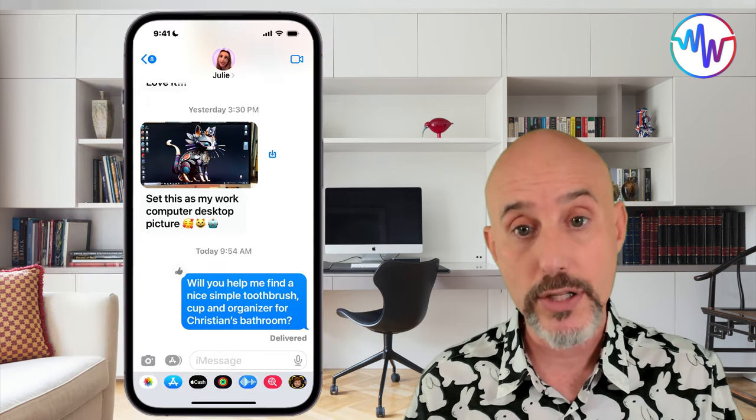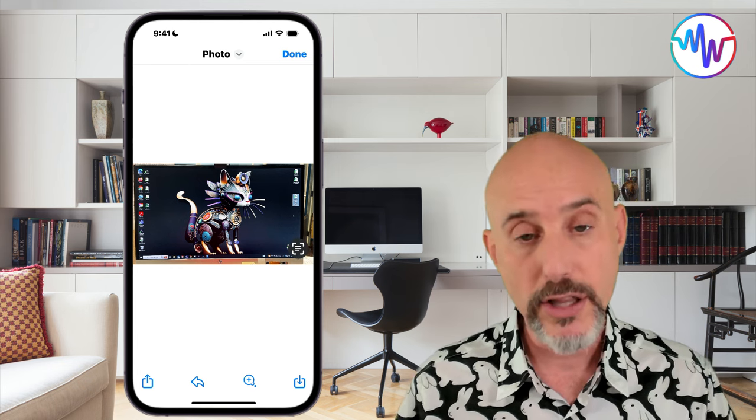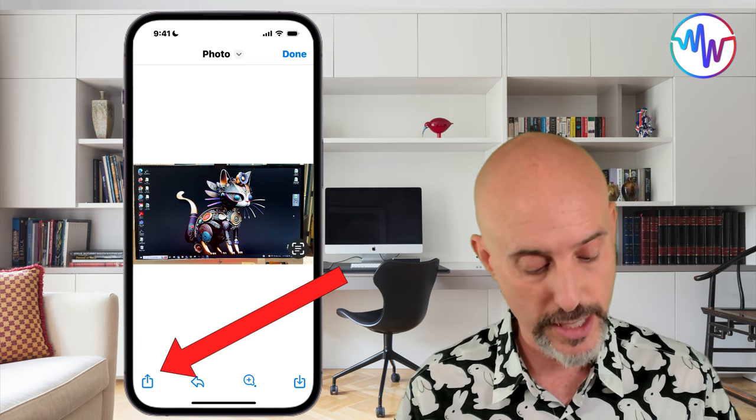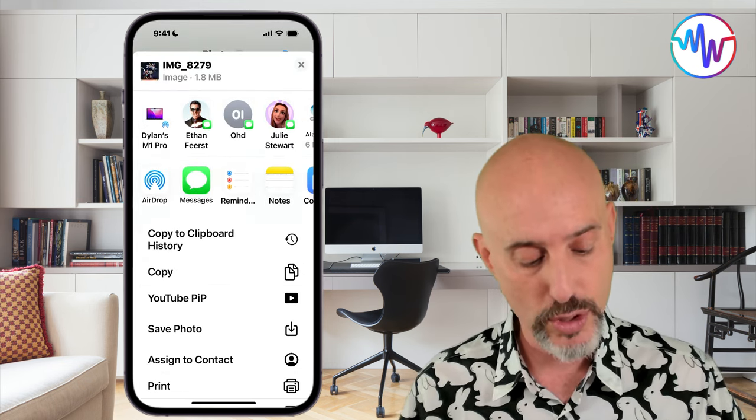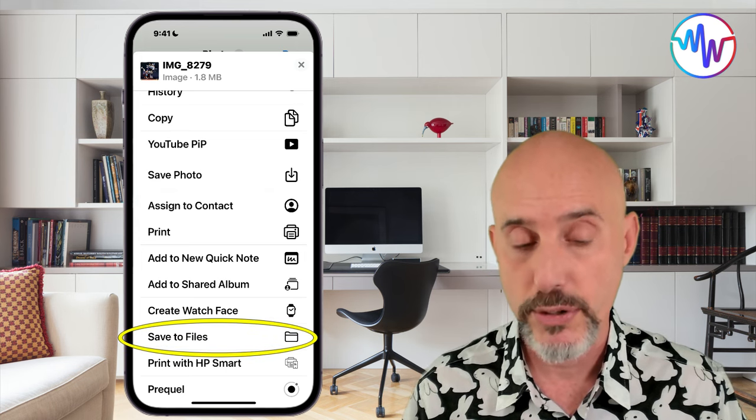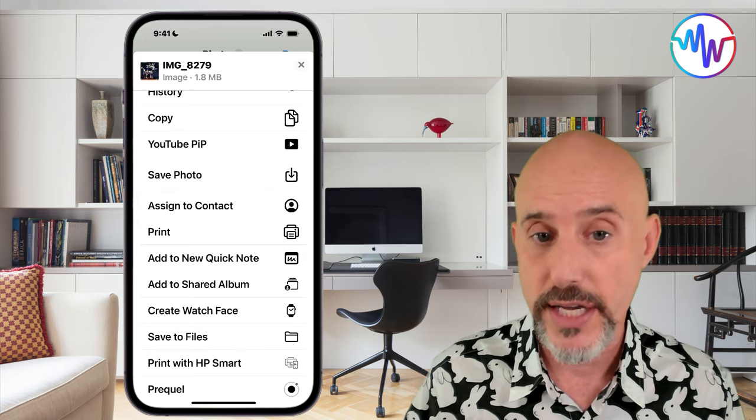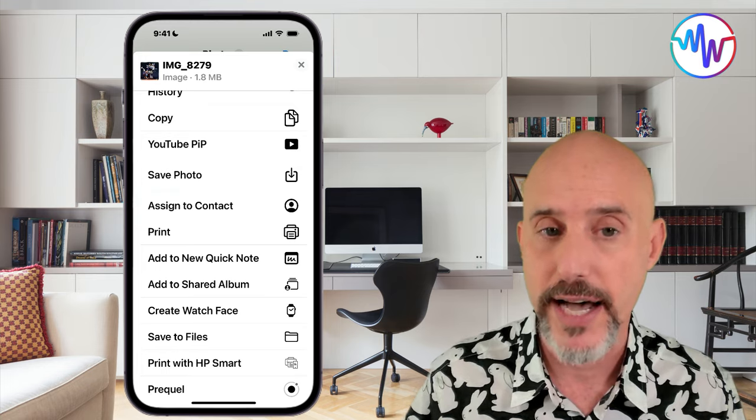I'm just going to tap on it so it opens up full screen. And then in the lower left corner, I can click on that share icon right there and just scroll up and save it right to Files from here as well. So that's how you save things from different apps into the Files app.